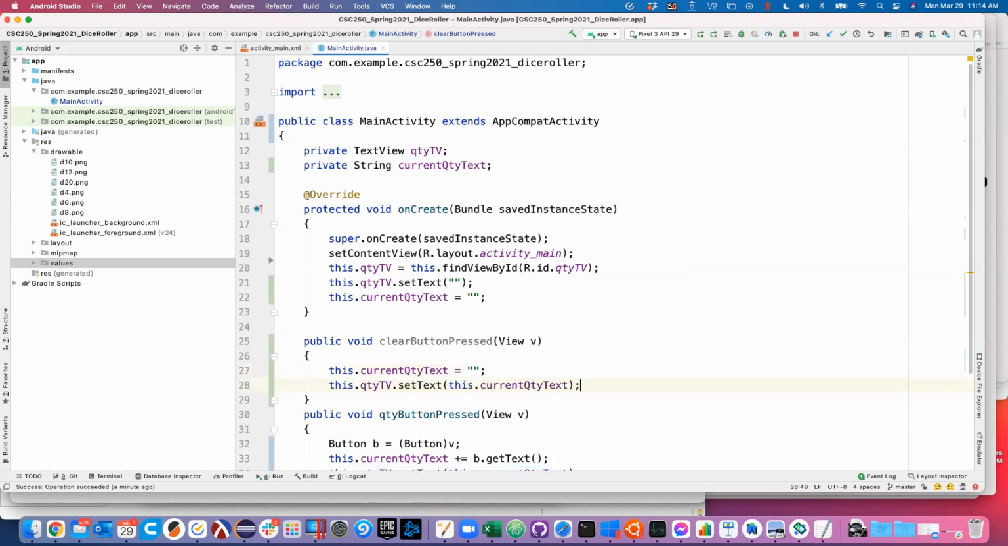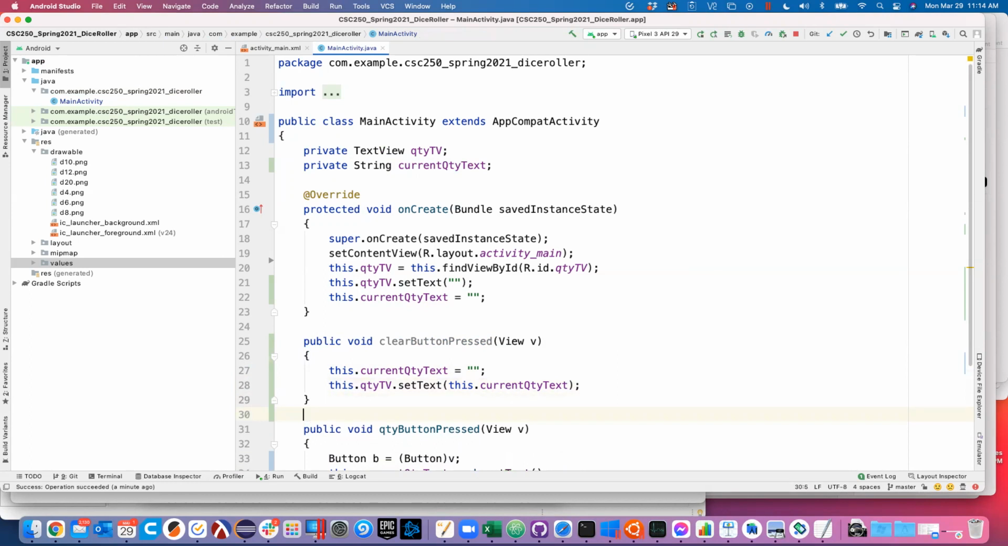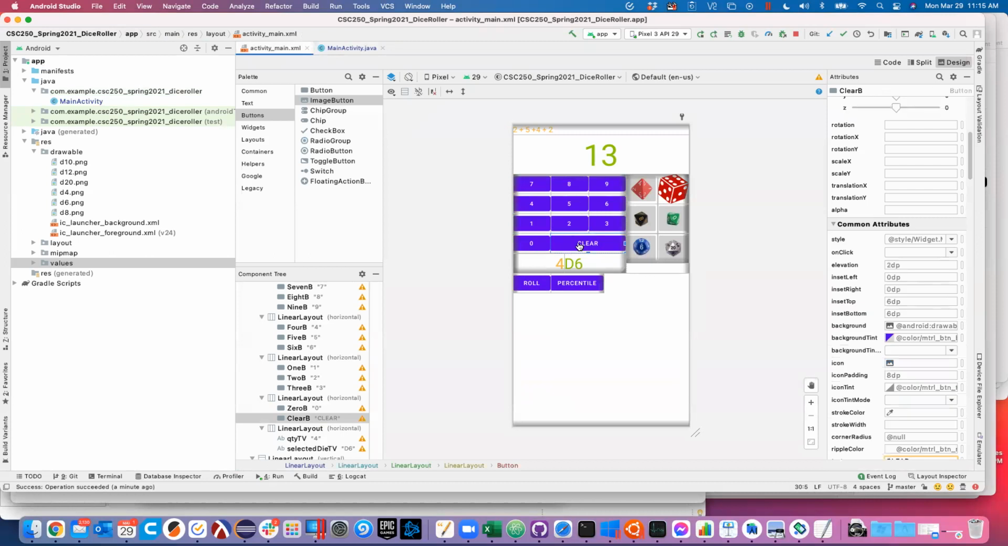And then we'll go ahead and reset that guy to the empty string. So now we need to go teach our clear button to call this function. So we'll go back out here, click on our clear button. Inside of onClick, we're going to select the clear button pressed. That's what we want to have happen when we do that.